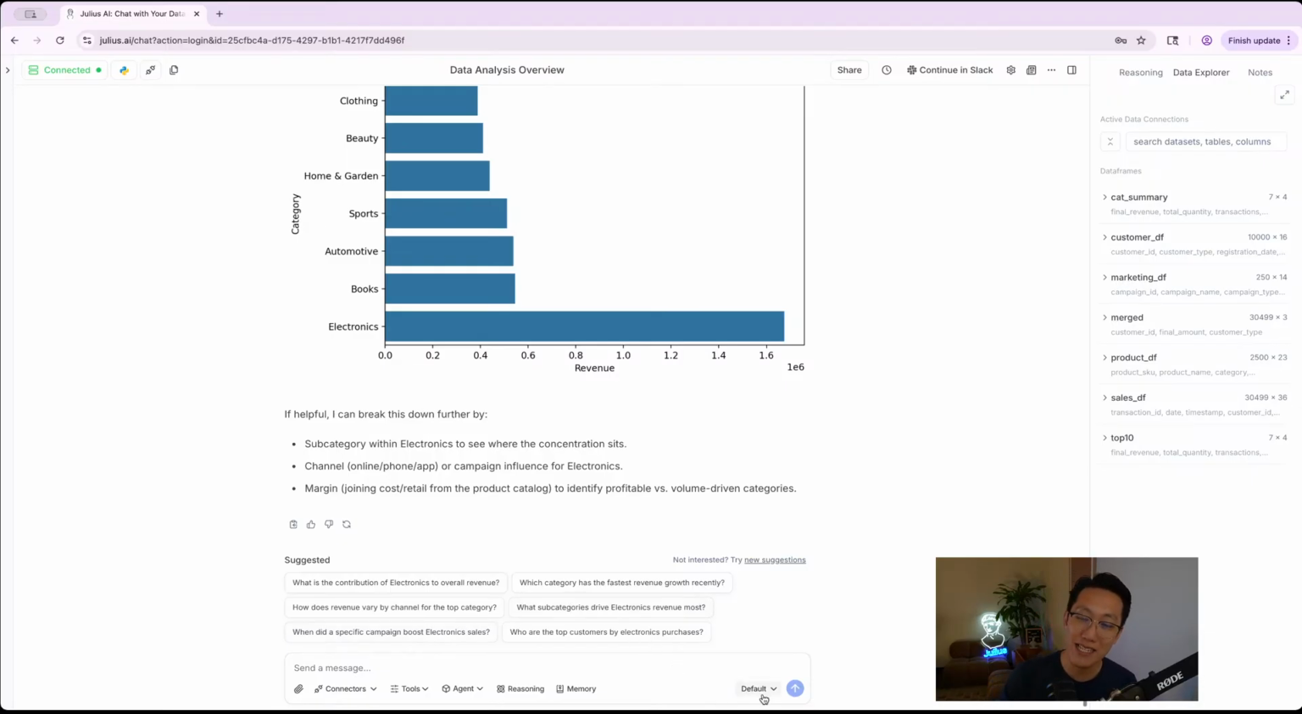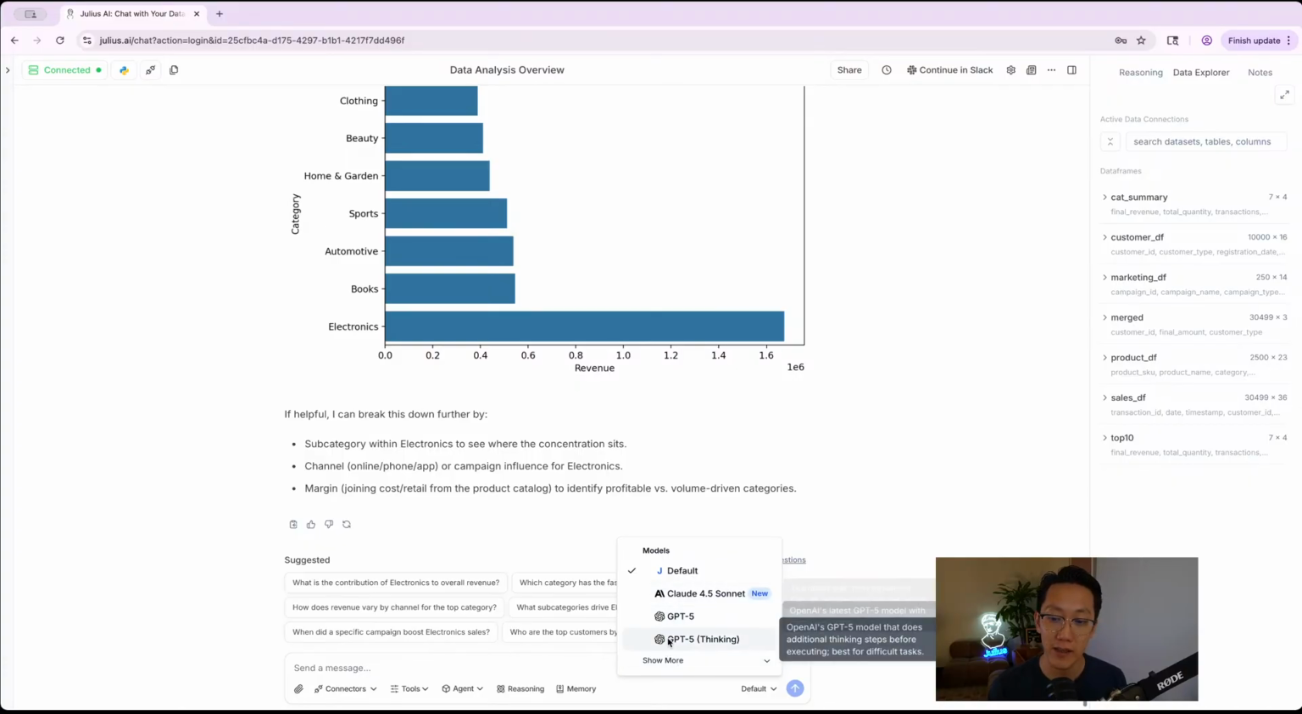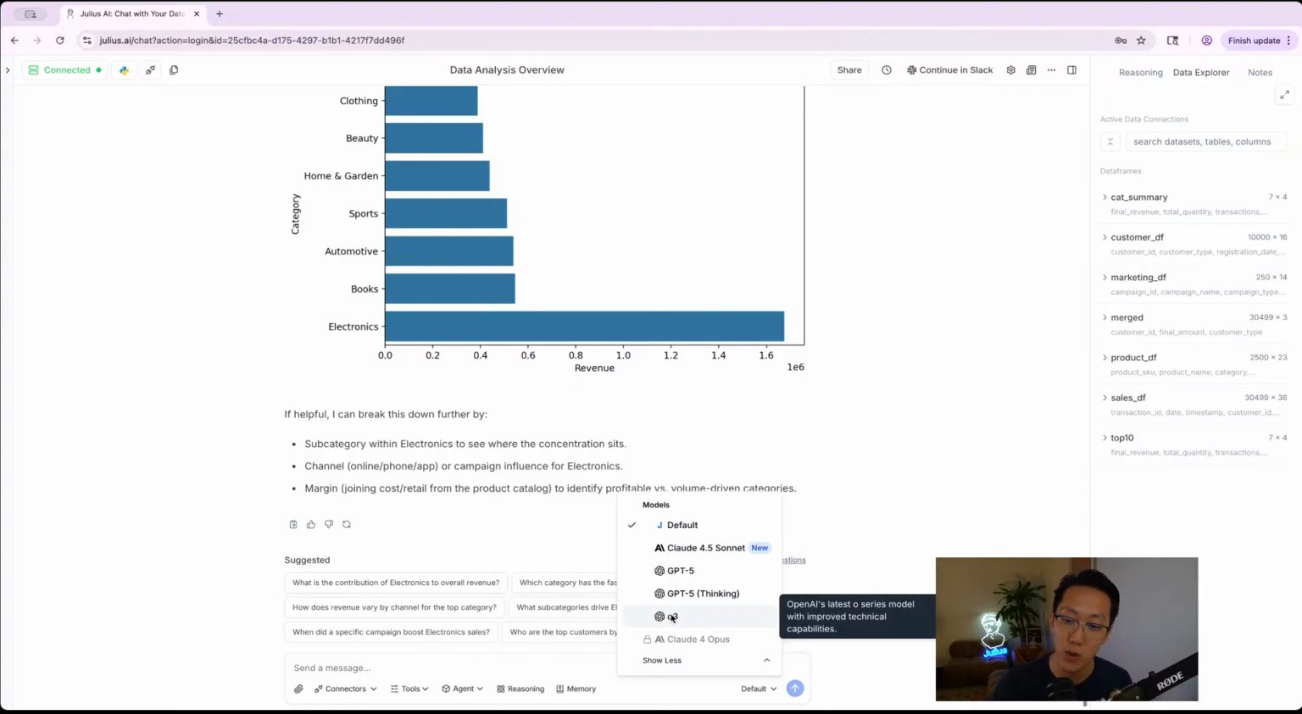Right now I'm using the default model. This is the one that comes with all free accounts, and every single account has access to the default model. It goes between both Claude Sonnet 4.5 and also GPT-5 Thinking, depending on demand at the time. All pro accounts will get access to all of these models here, in addition to some other ones like O3.